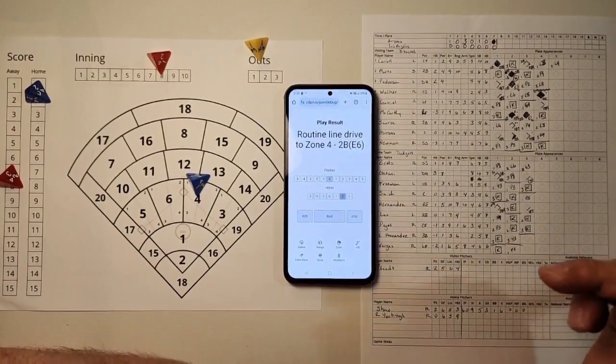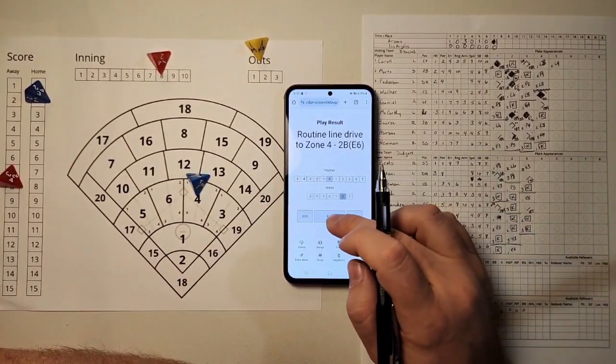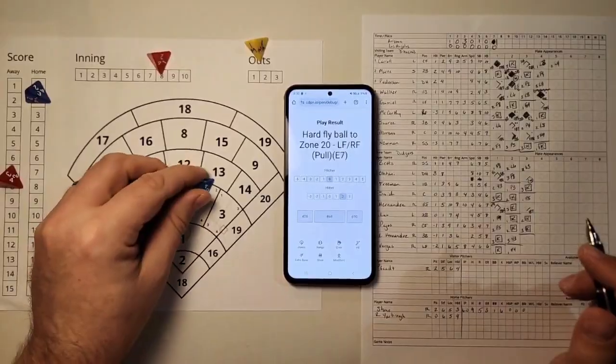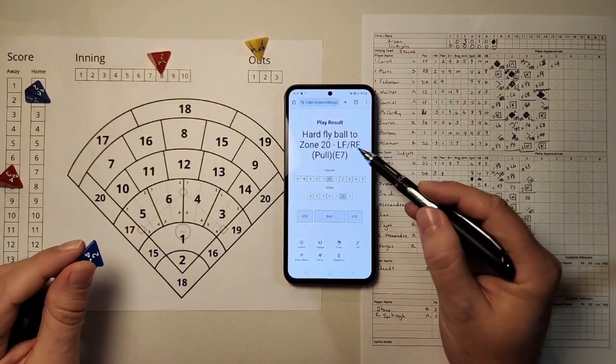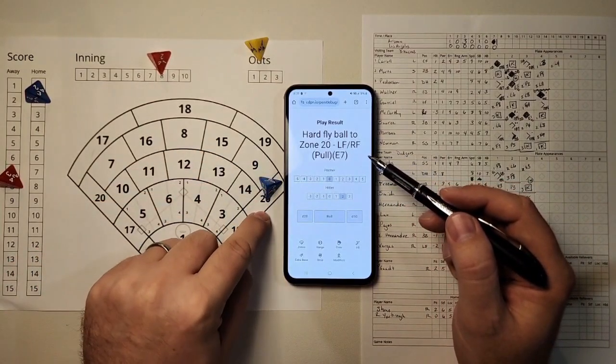Marte batting left-handed against the righty Yarborough. Hard fly ball to zone 20. Okay, so this one is pulled. He's batting left-handed, so it's important to know that. So we're going to go to the 20 down the pull side.